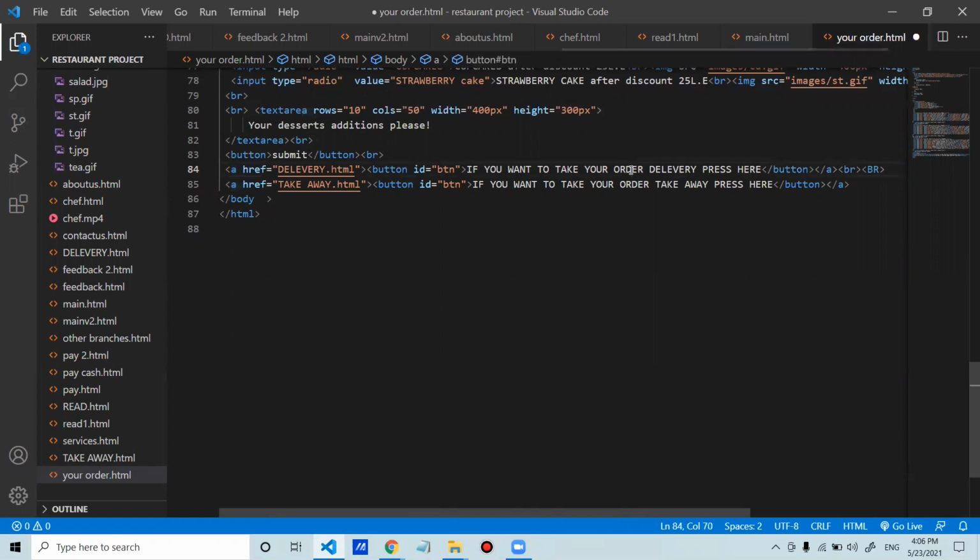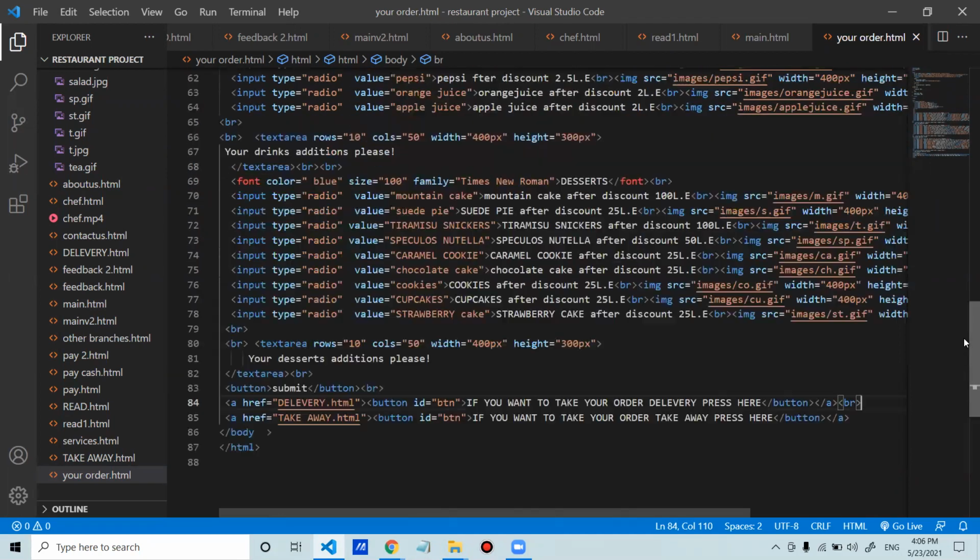If you want to take your order delivery, press here. We closed the button, and made a BR and another button that is going to be takeaway. If you want to take your order takeaway, press here. And we close the button and close the A. Now let's see the style.